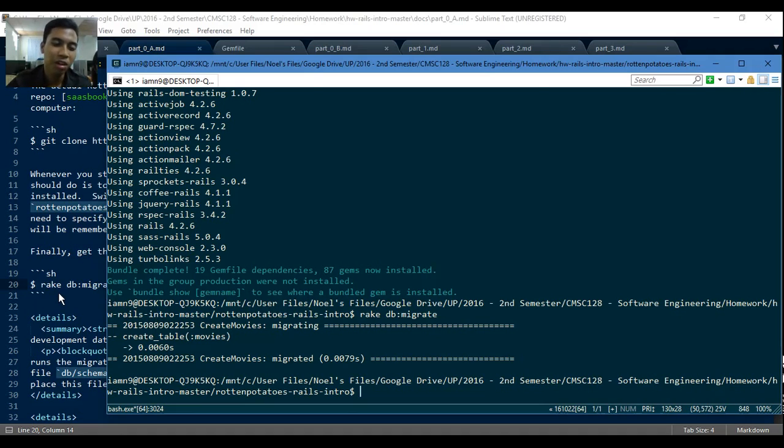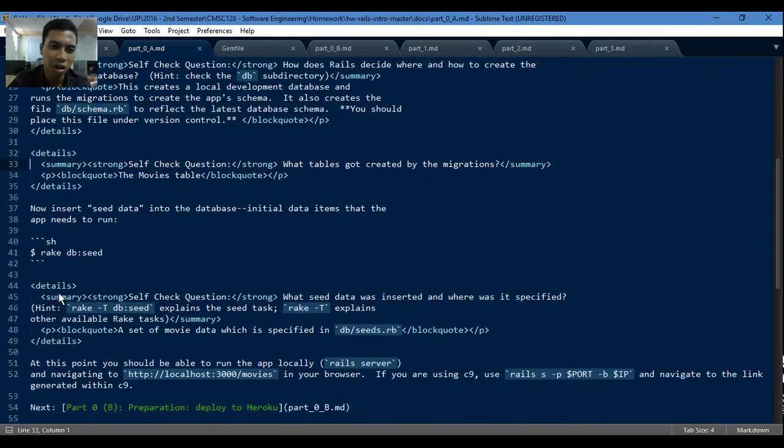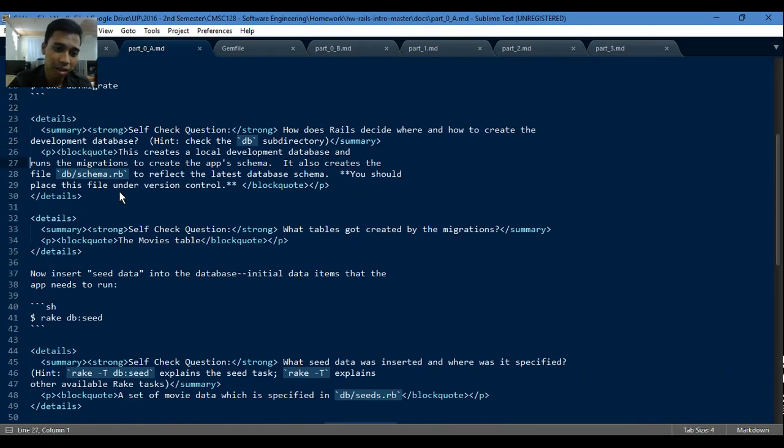Now that we're done creating the database, let's proceed with the instructions in our README file. Now that we have created the database, we must seed the initial data. There's a question here: what tables got created by the migrations?